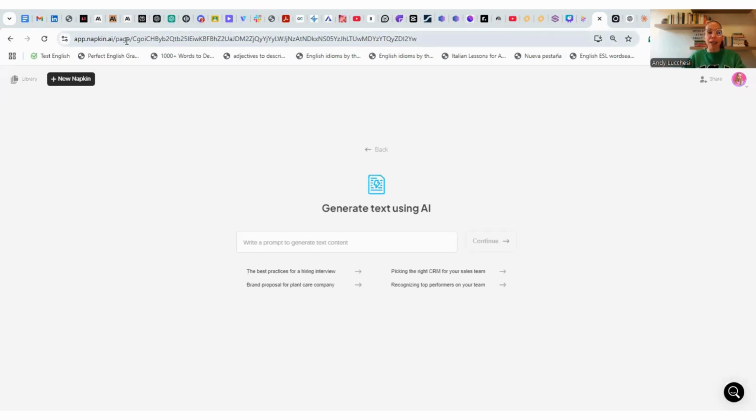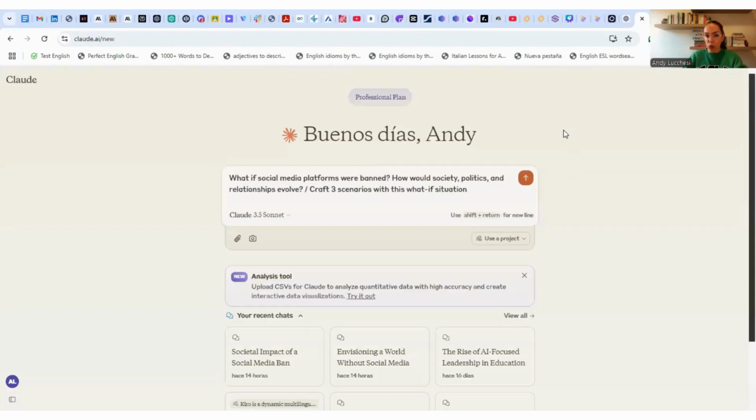Napkin AI is an app that creates documents where you can turn text into visual content, specifically graphics. Because in our activity that I was talking about before on the slide, I mentioned that we were going to work on what if situations. And in our previous tutorial, we used ChatGPT. Here, we're going to use Claude.